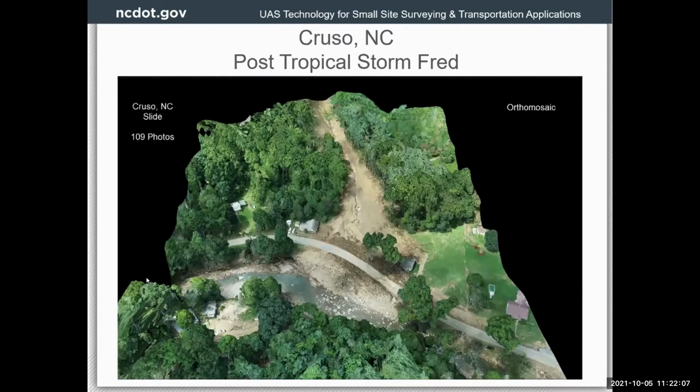And this is an ortho mosaic. Basically, we used DroneDeploy to create this from 109 photos. This is a three-dimensional image, so you can rotate it and look at it. You can see where some of the trees are and where the slide went through and across the road. Of course, this was done after they had already cleaned it off the road area. Next slide, please.